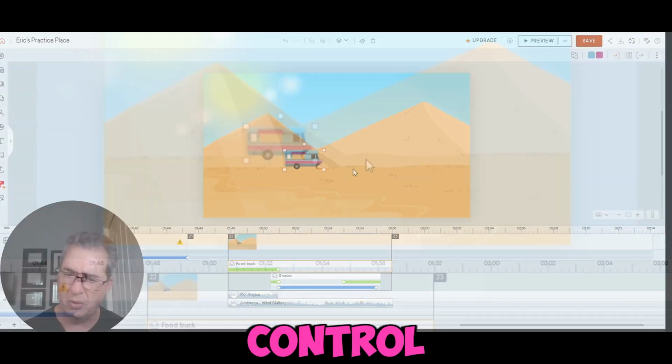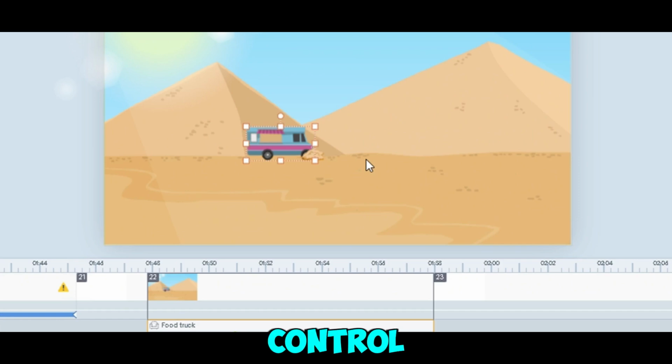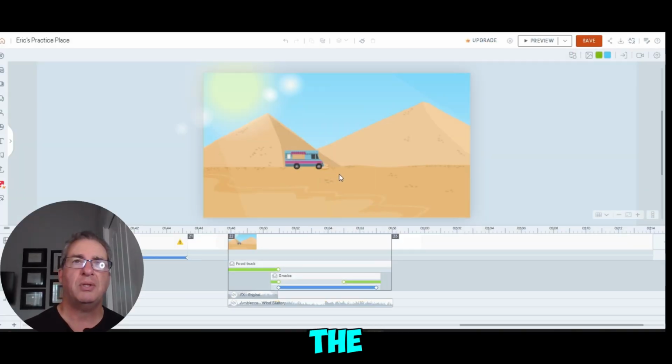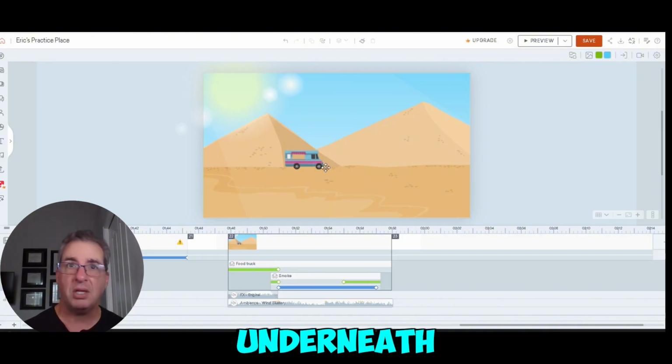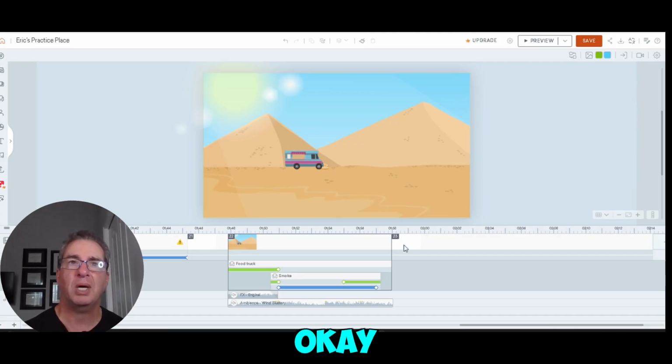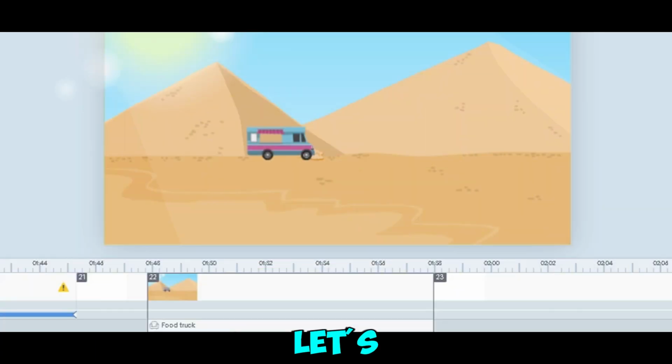So I'm going to hold Control Shift down, and then on the right, there are the arrow keys. I'm going to hit the up arrow. There it is. It's in front. Okay. So now the cloud appears to be originating from either underneath the camper or behind it. Okay. All right. I'm going to save my work. Let's watch this.